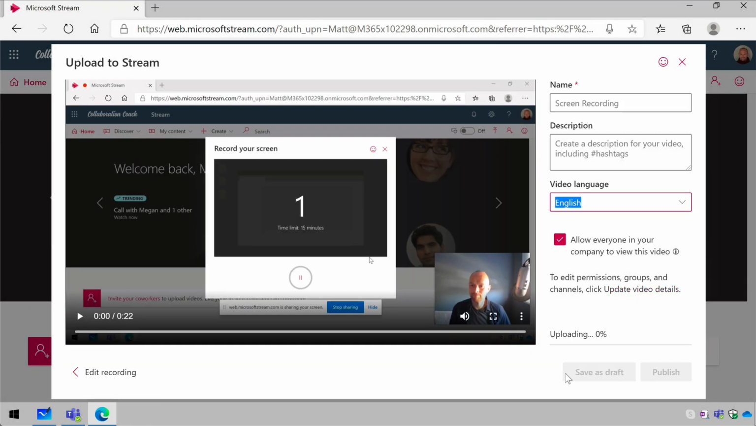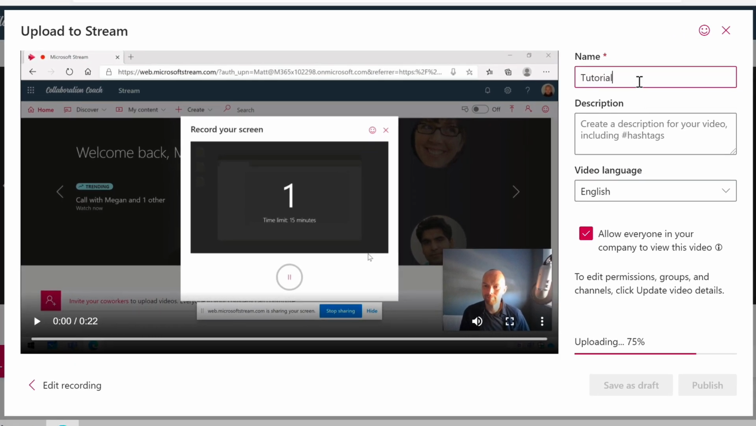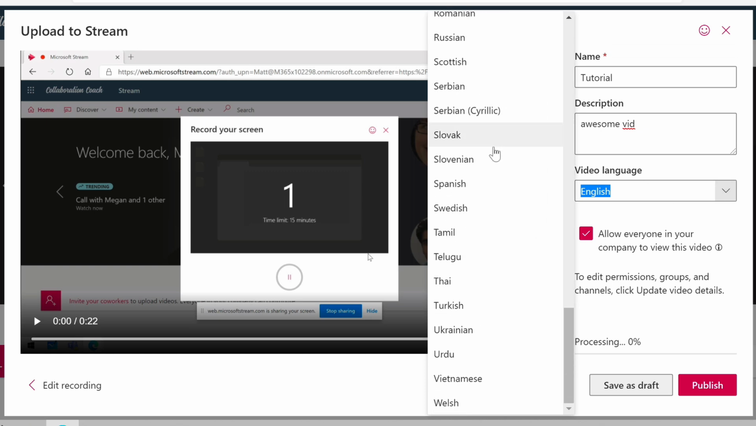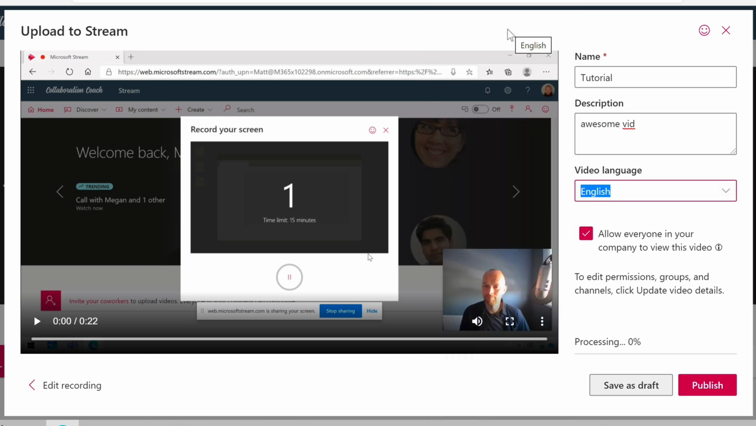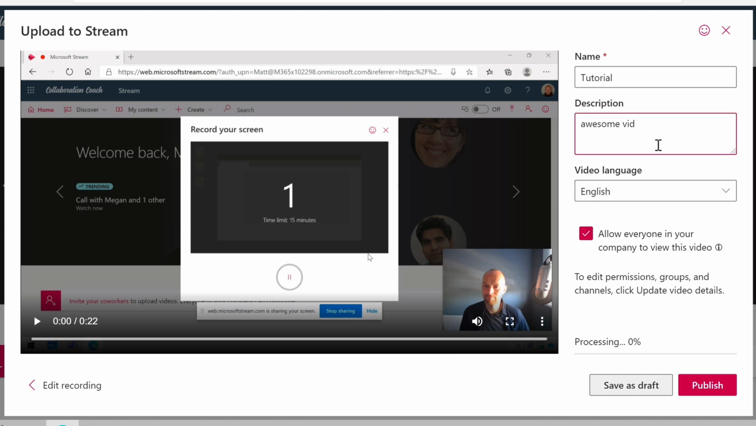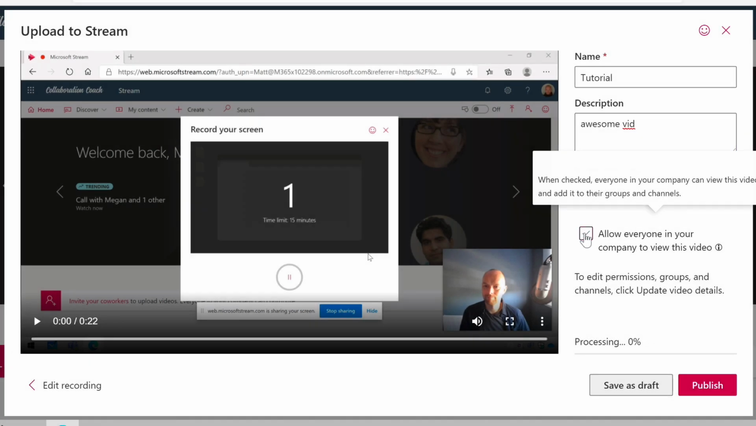So the upload to stream page allows you to add a title and description, including hashtags. And the video language dropdown is important here because this is the language that the transcript of the video will be in. Stream will automatically transcribe the video based on this language. So this checkbox here allows everyone in your organization to access the video. It means that you don't have to worry about permissions and you can just share a link to the video with anybody that wants to see it.